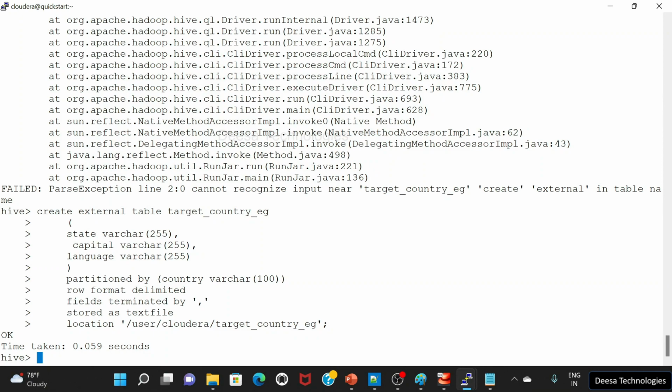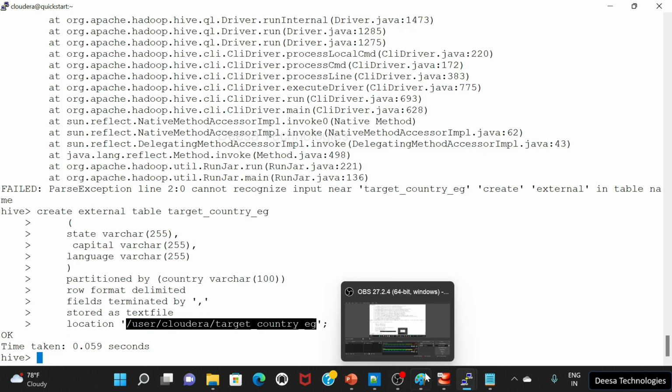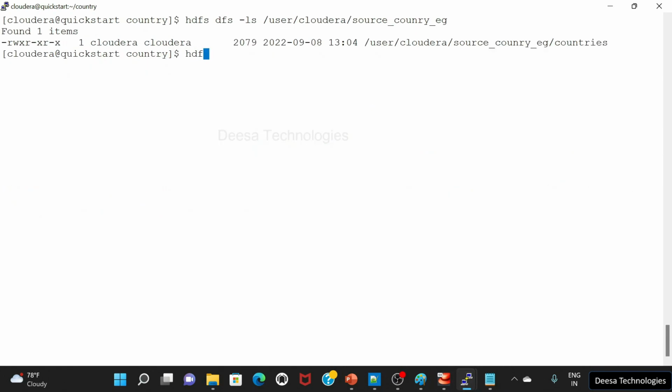Now there is no data here, so let me go ahead and check this. We haven't inserted anything here, so there is no data. There should not be any data. Now what we have to do is we have to insert the data. So from the non-partition table we have to insert the data to the partition table.